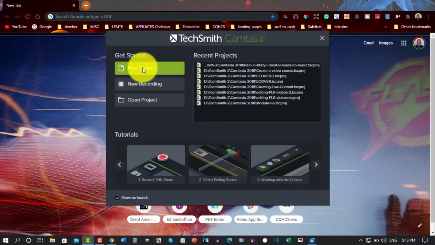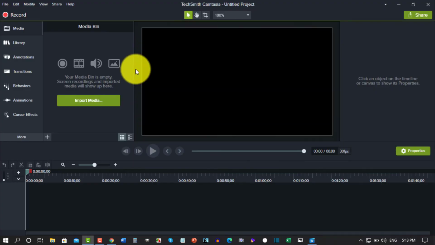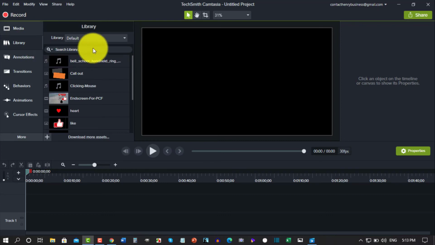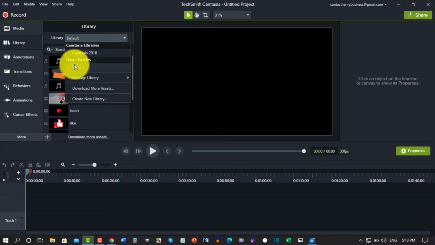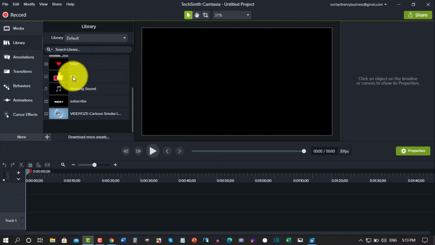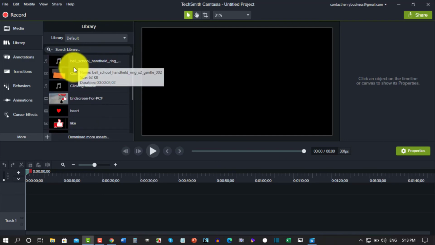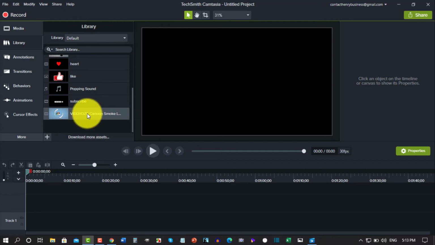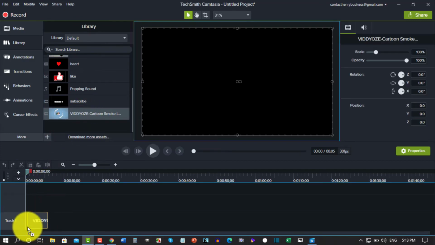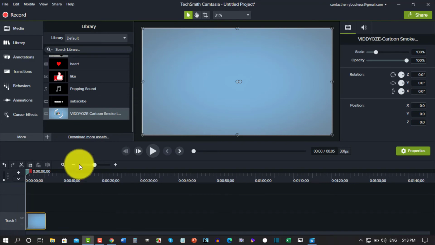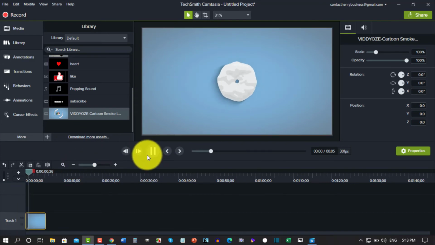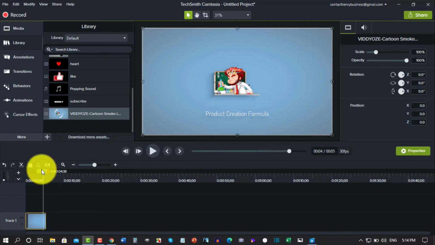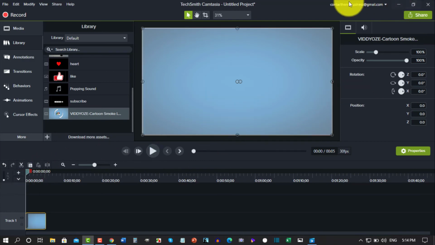Here we are. Okay, I'm going to go new project just to show you. Now as you can see, it's not there. Now let's go over here to library. Let's go to default, and there we are. We went straight to default. So we're in default, and there are all of our assets that we can put into our timeline whenever we need them. Say for example we want to put our intro there. There it is, straight away, ready to go. Awesome. Okay, so it is as simple as that, as easy as that.